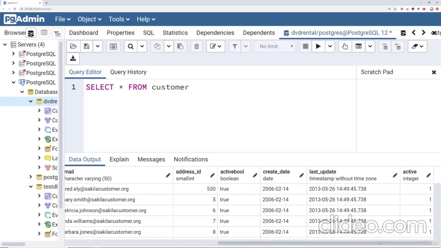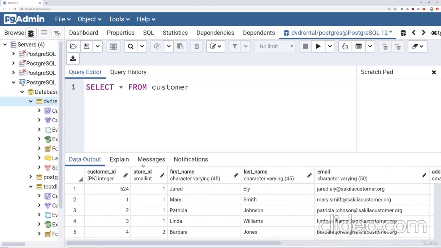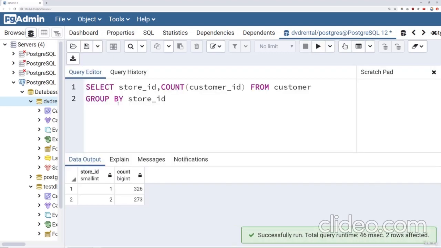So what we can do here is, let's imagine we wanted to know the number of customers per store. What I could do is, if we scroll over here, grab the store ID and then count the number of customer IDs associated with them after I group by store ID. So we're going to say store ID and then count customer ID from customer after I group by store ID. We run this and I can see the total count of customers per store.